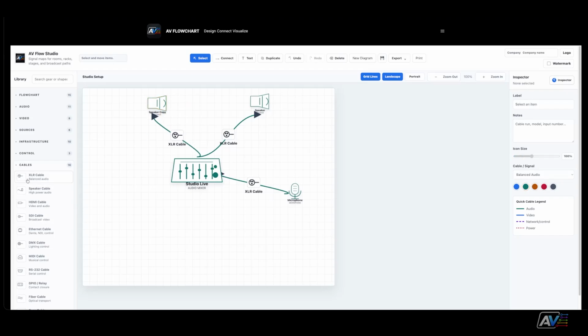Why is it better to use the cables icon rather than just the connect function? Well, at the end, when you're ready to export and you click what type of export you want, you have the choice to click on include gear list. So let's say we want that and we want a PDF file that we want to share with either a client or a coworker. We click here.